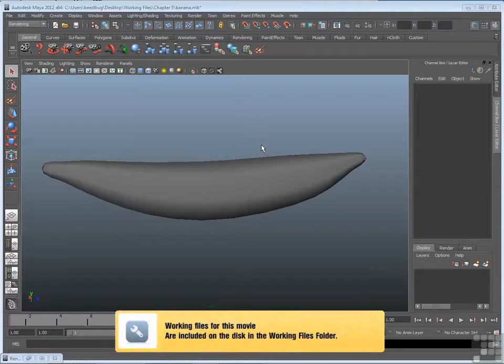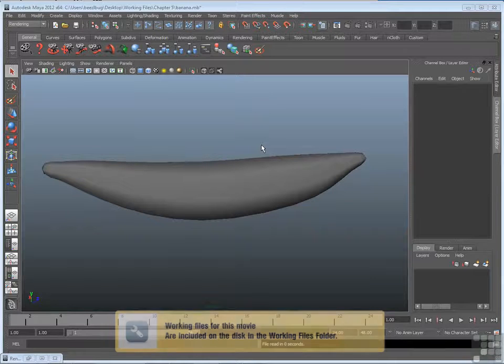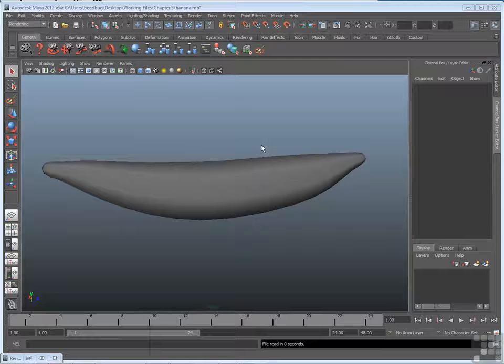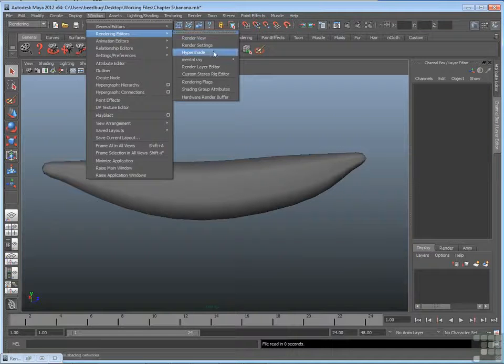In this video, I'm going to discuss how to create materials and assign materials. Now, I brought back the banana scene from chapter 5. Let's say I wanted to make this banana yellow. We could do that by assigning a custom material and adjusting that material. So let's go up to the hypershade. Window, Rendering Editors, Hypershade.